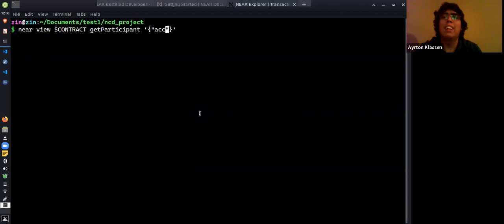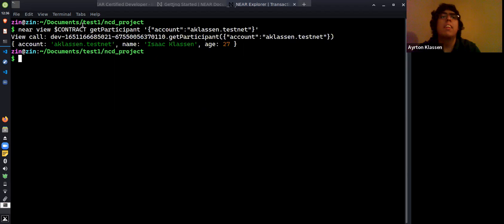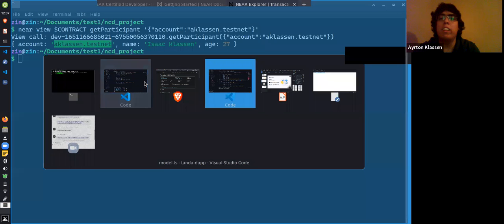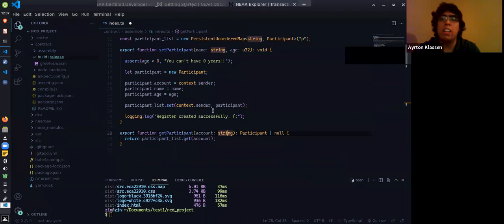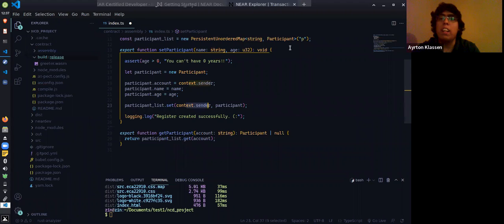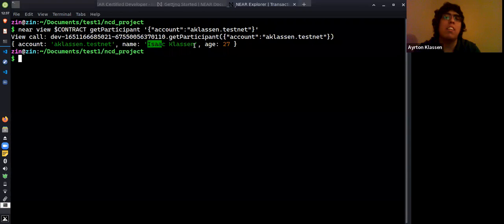Again, account. That's it. Okay, if you see, we didn't send our account last time, but it still is registered to our account because we are using the context to get the account name, right? We didn't have to send it, and that way we also avoid people just putting someone else's account and editing their name. That could cause some problems, right?